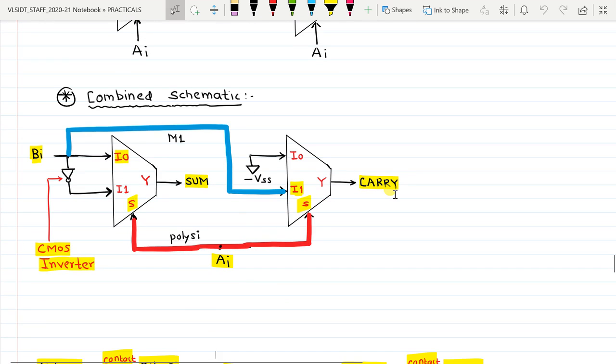Now the combined schematic, we see here I have placed two multiplexers. Let the left multiplexer be called mux1 and the right multiplexer be called mux2. We see here that the inputs AI and BI of the half adder are connected in this way. The input BI becomes the I0 input of mux1 and also the I1 input of mux2. Similarly, the input BI is complemented and applied to the I1 input of mux1.